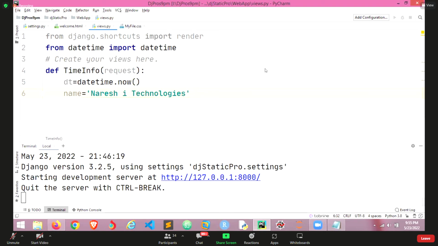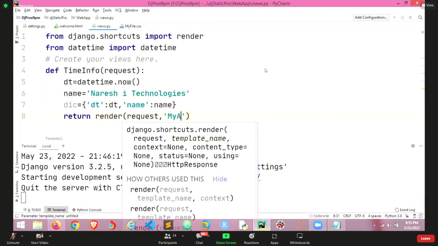Observing. Remaining, I'm not writing. Logic tomorrow I'll write. After that one, what I did. Listener equal to, come on, DT. Name equal to name. Return render request, my app inside welcome.html. Come on, what we need to write?